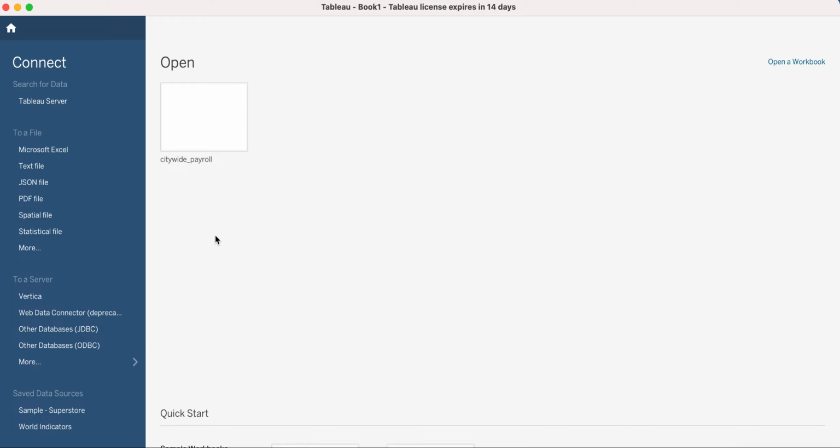If it's the first time, you may get a question about entering your email for the trial version or something else, but ultimately you get to a screen like this. And what we want to do, and I've already done this, is actually import our data.